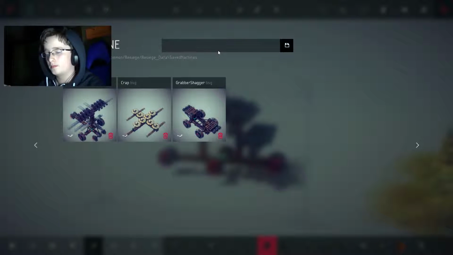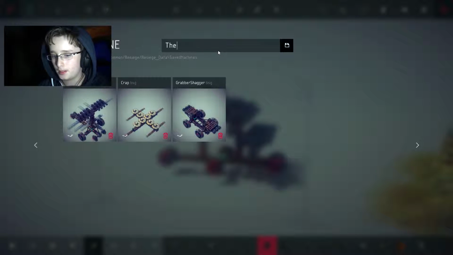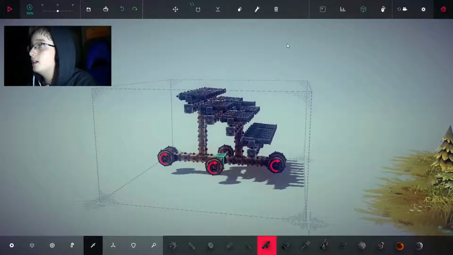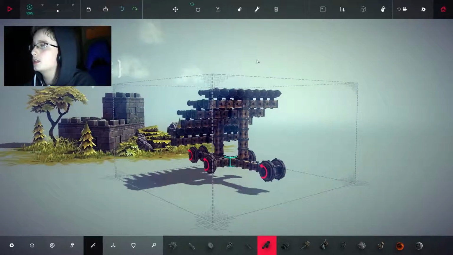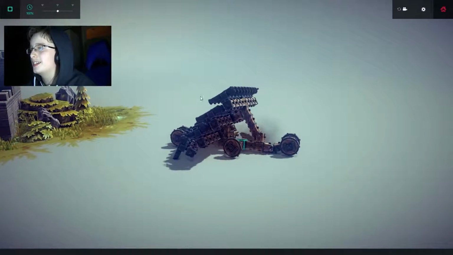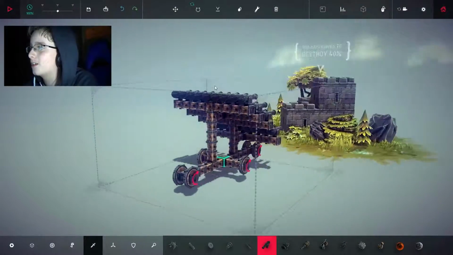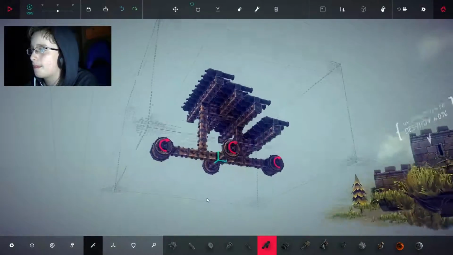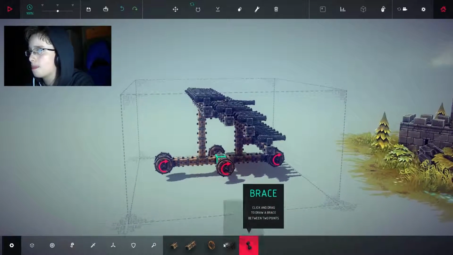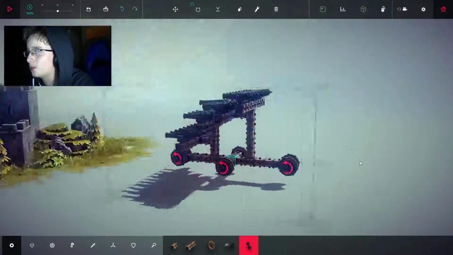Let's do the... no. Explosion. The explosionator. That's a real word, but yeah, this is definitely going to break under its own weight. Yep. So I had to try and think of a way to keep this together. If I have to use braces, then I will use braces because I have a feeling this is going to work.